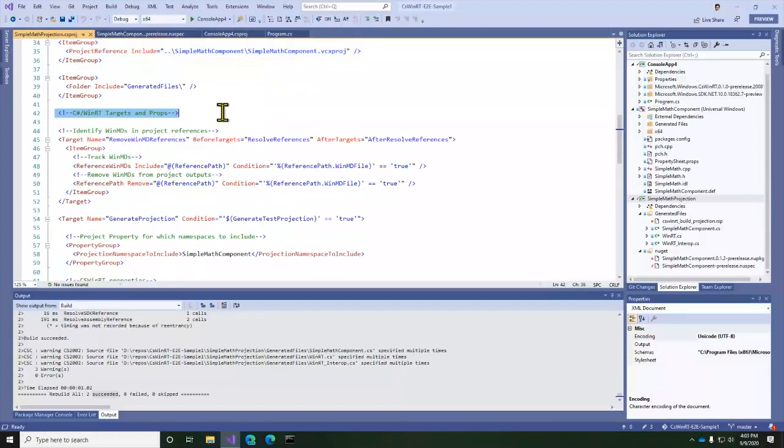The first thing C# needs is to identify the WinMDs that are referenced by this library project. And so it goes through and keeps track of all the referenced WinMDs that are in this project. It also needs to remove them from the MSBuild targets because currently it's an error for .NET 5 applications to have a reference to a WinMD file.